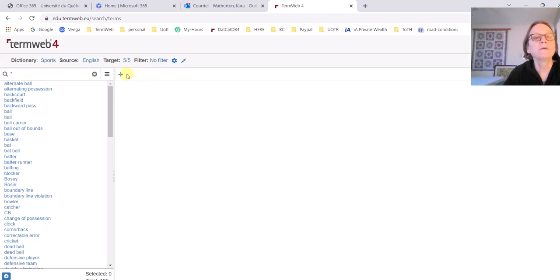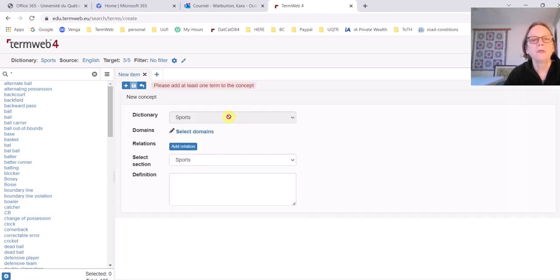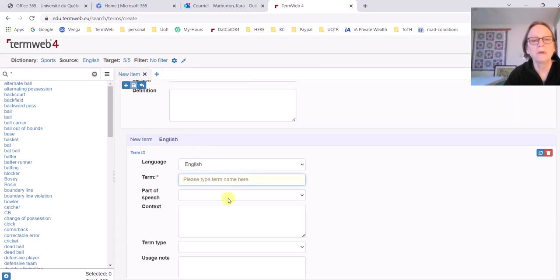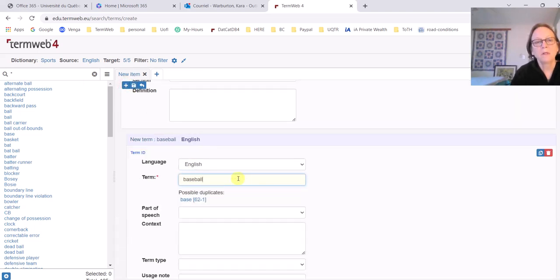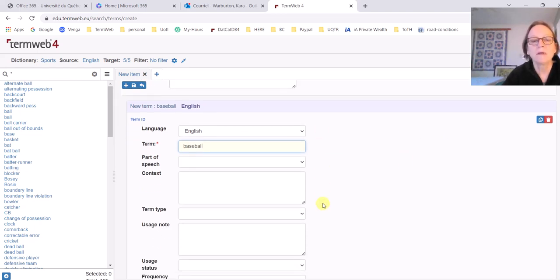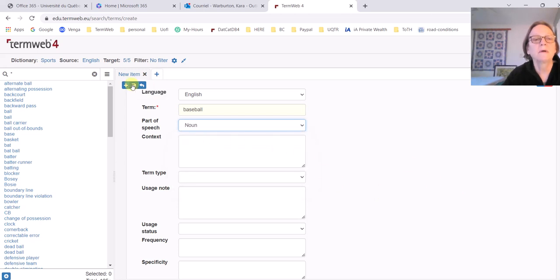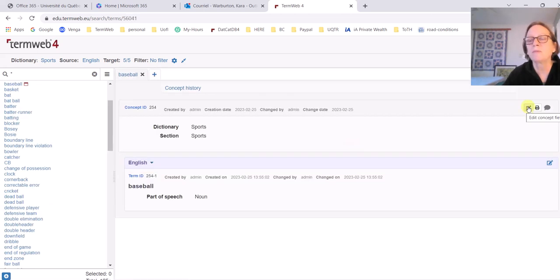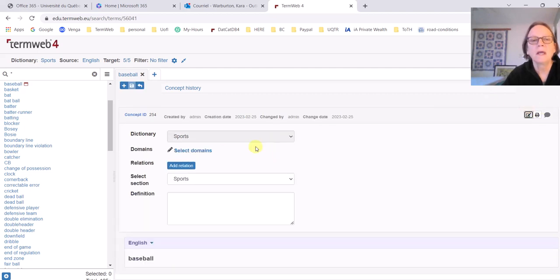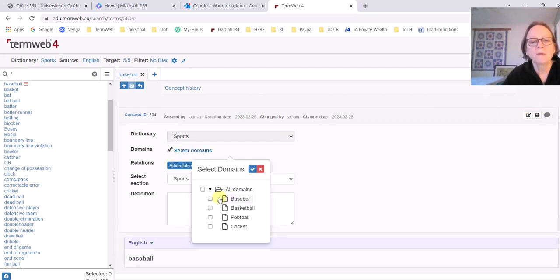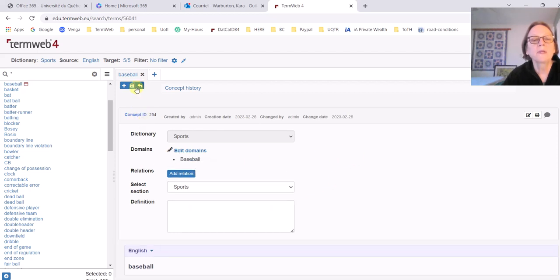So I'll close this one and create a new entry. And I will put it into the add a term field, baseball. And then save it. Maybe I can just give it a part of speech. It's a noun. And I'll just save that. And then I will go up to the concept level, because right now I was at the term level when I added the term. You can see the levels here in these boxes. So I'll go to the concept level and see if I can add a domain. There's a domain there, so I'll pick that and save that, and save this.